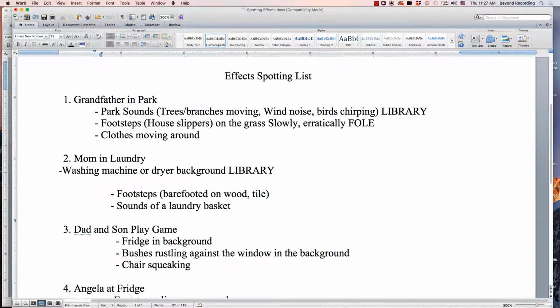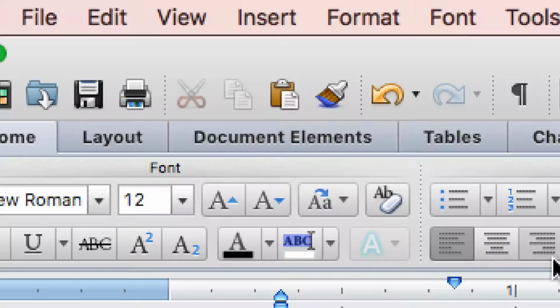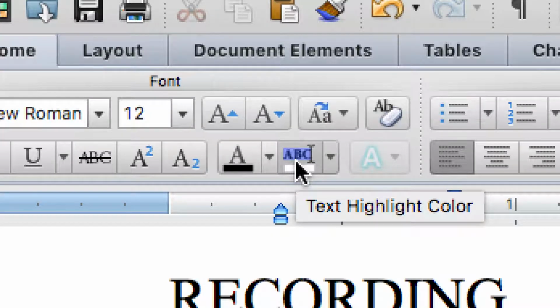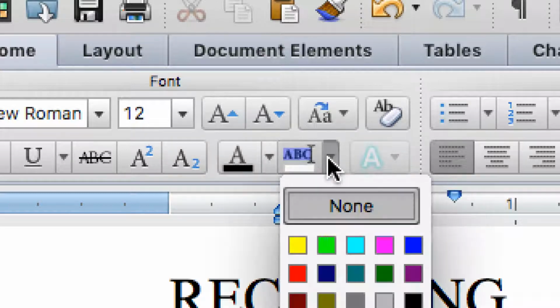Then for each one of these sounds, I either want to type in library, Foley, or recording, or do the cut and paste technique if you want. Another way you can approach this, though, is color coding. If I go up to the toolbar at the top of my Word document, there is this button that says ABC that will allow me to select a text highlight color. So in this case, maybe I want to choose yellow.